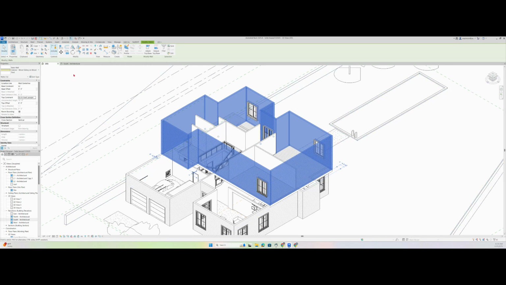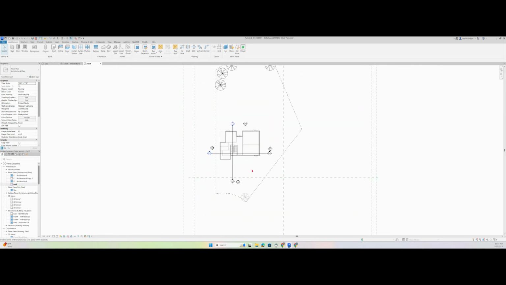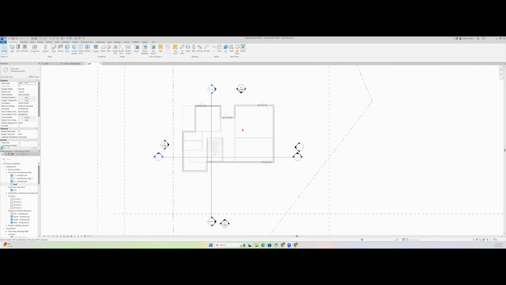Then let's go to our roof level in the project browser. Got it. If I go to the parapet, you're not gonna be able to see anything. So to clear this up a little bit, let me also set the underlay to none, so we can clear all these things up.